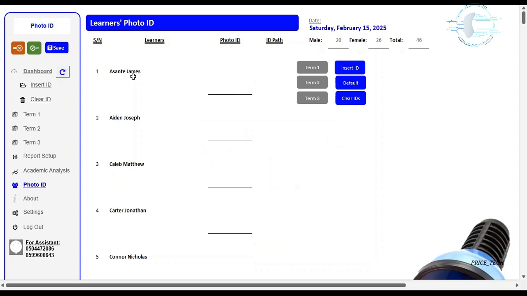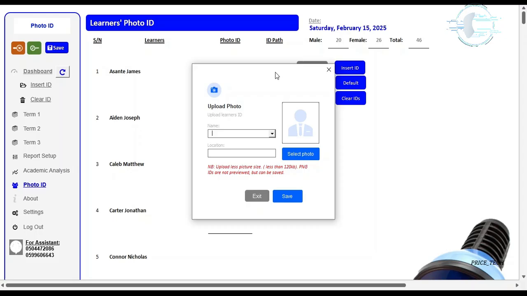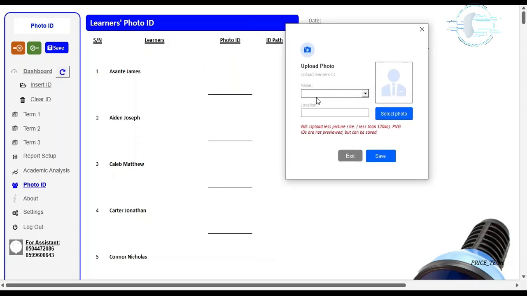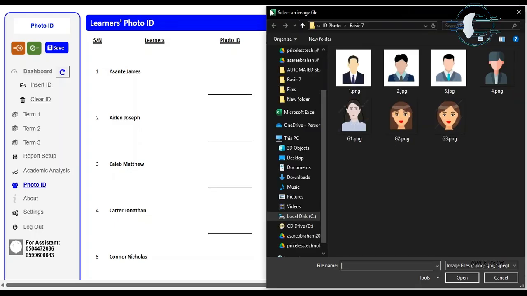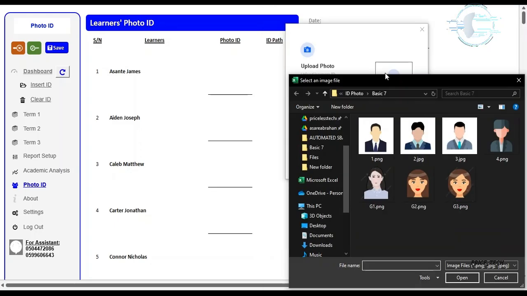Now let's insert Asante James's image. I'll just click on insert, then this window will appear. From here, you select the name of the student you want to insert the picture for. We do this one after the other. It might be tedious, but you are doing it for only one term. After the one term, the rest of the time you are not going to do it. So I'll just select the picture, and let's note some information here.